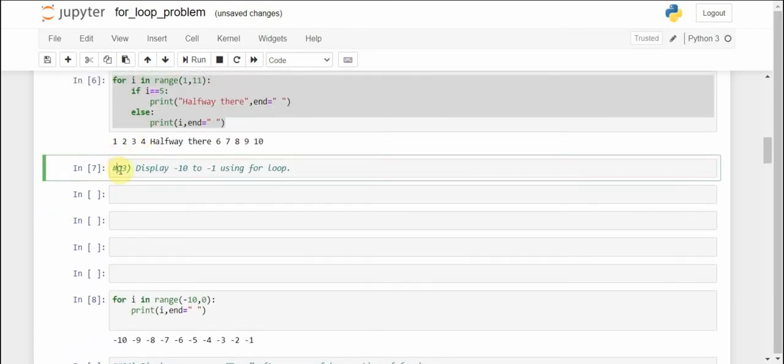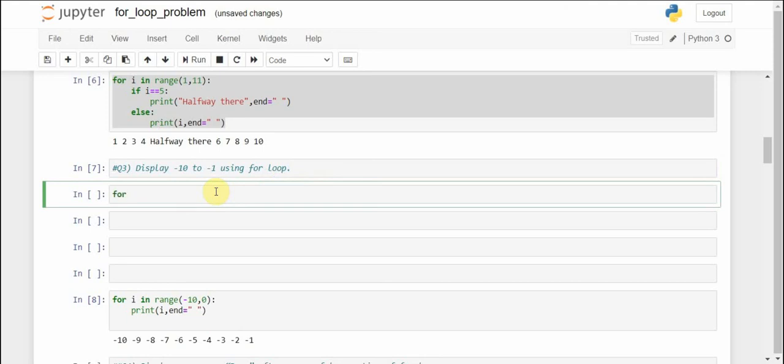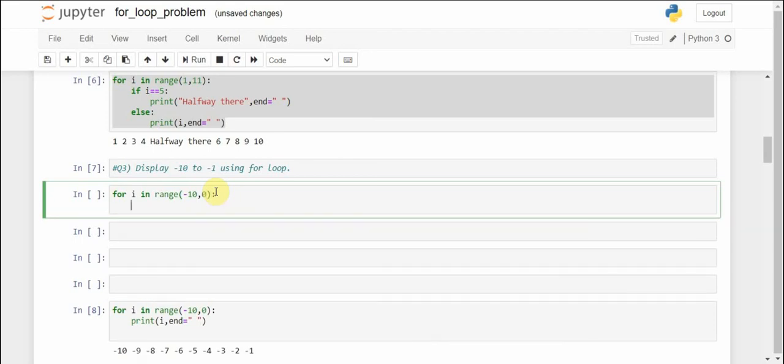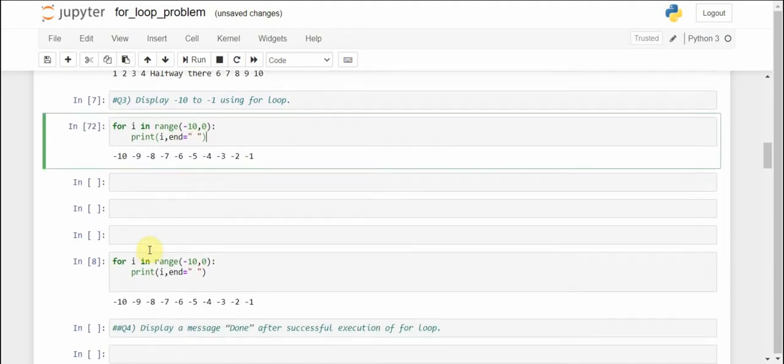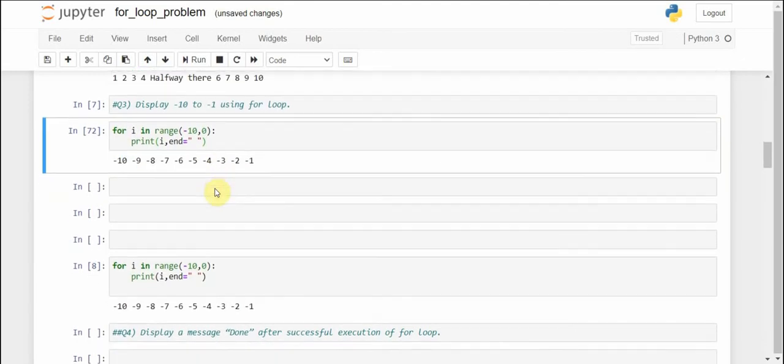Now the third question is that we have to display negative numbers from -10 to -1. The same thing is there. We have to take a range from -10 to 1. For that we have for i in range, -10 comma -1. Up to -1 you have to print, so you can take 0 here. Then print i, simply, comma, and that will print in a straight line. Okay, so that is -10, -9, -8, -7, -5, -4.